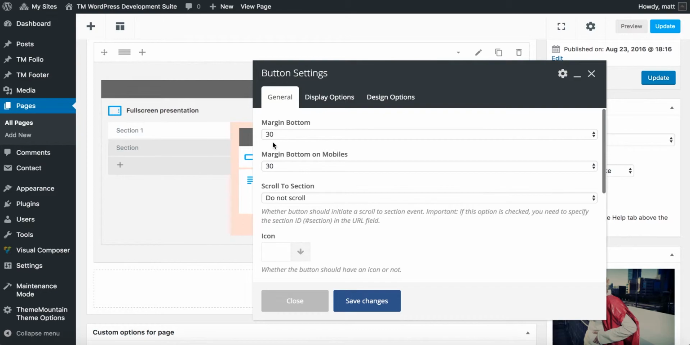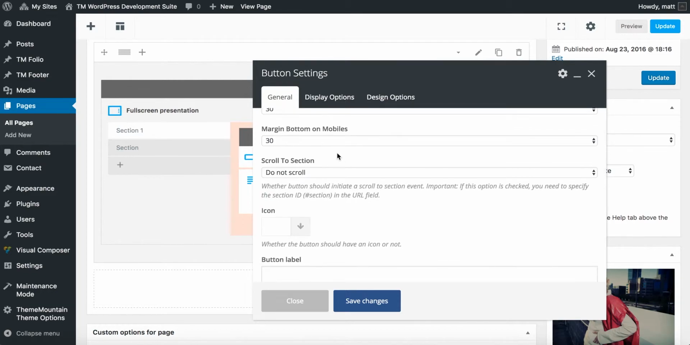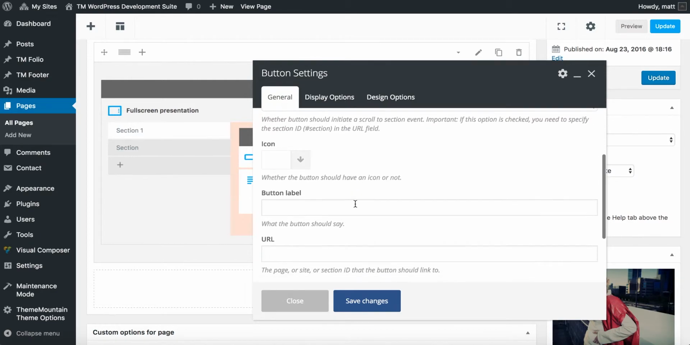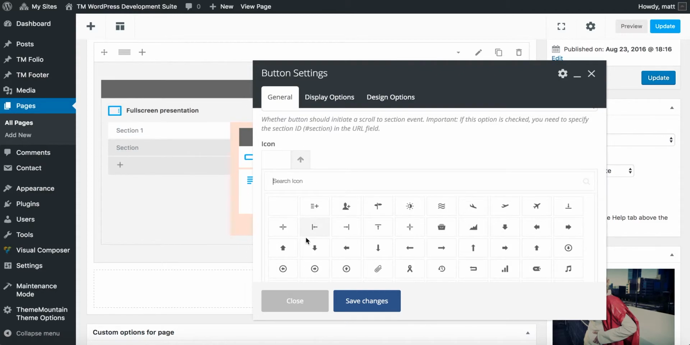And just like with the caption, we can have a different bottom margin on desktop than we do on mobile. Again, I'm going to leave it to 30 pixels. Then we have a scroll to section option here. I'm not going to scroll to a particular section. I'm going to leave it to do not scroll so that we can add a URL instead to the button. And then we can select an icon, so I'm going to go ahead and do that.